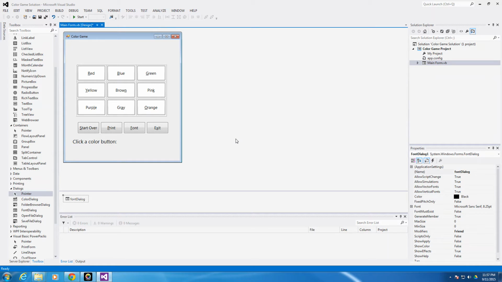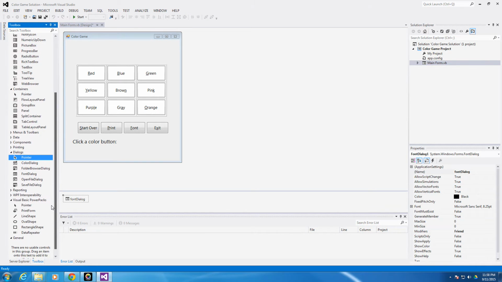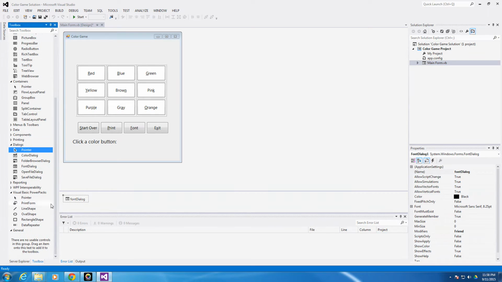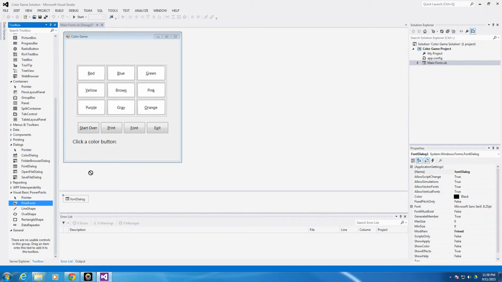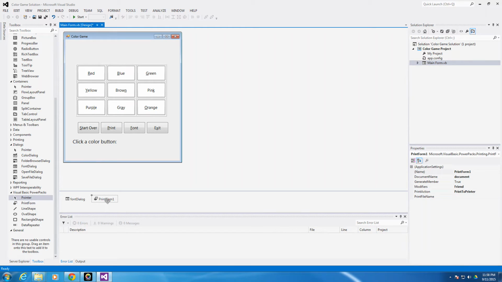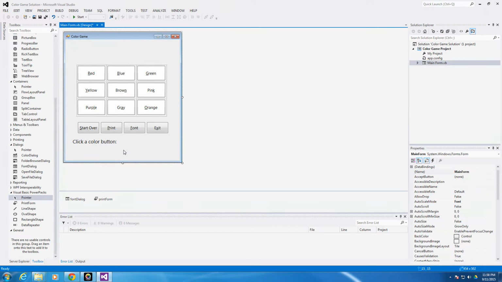For the print form, we need to go to Visual Basic Power Packs and click and drag the print form here, and again rename it. Okay, and it's asked to save the solution, so let's save it.